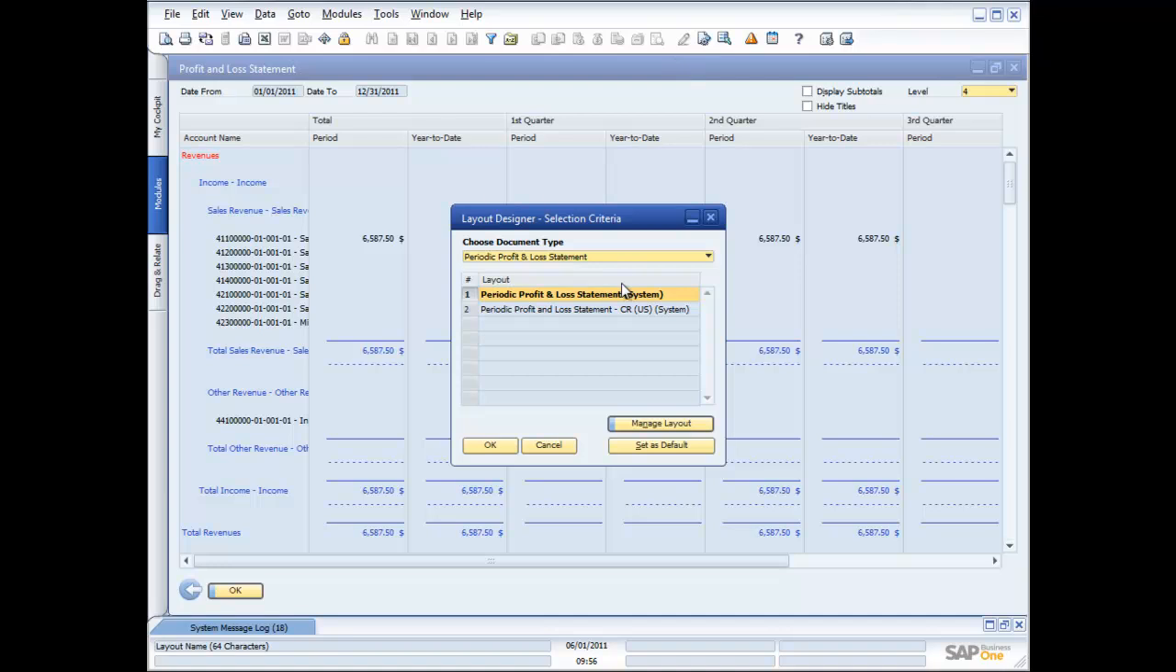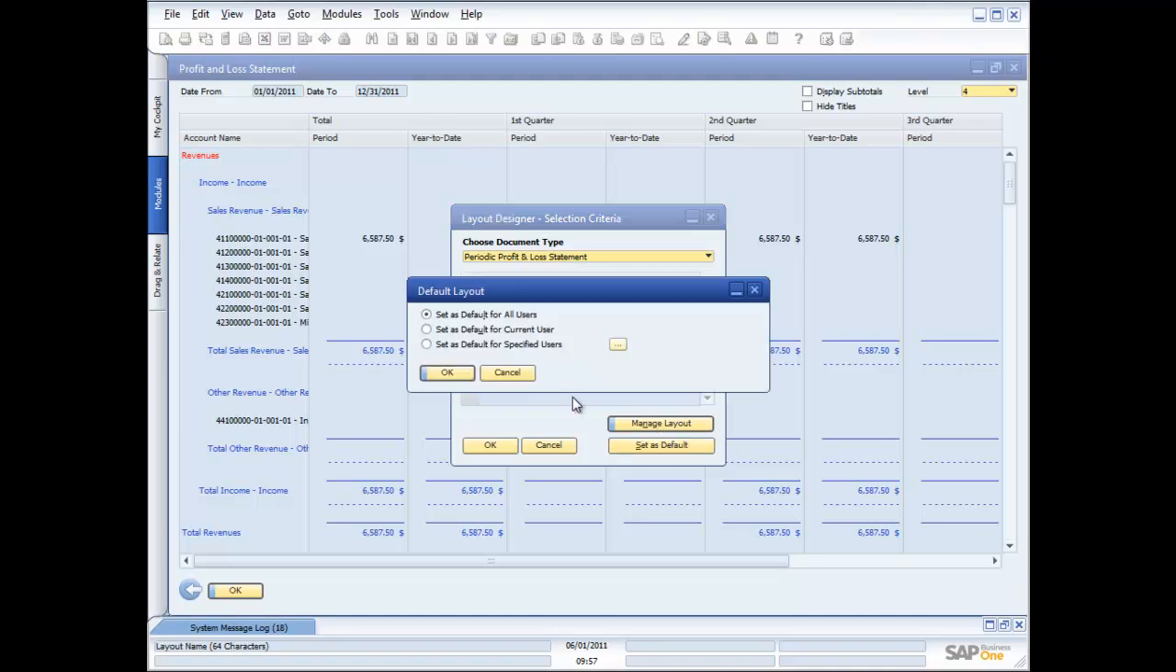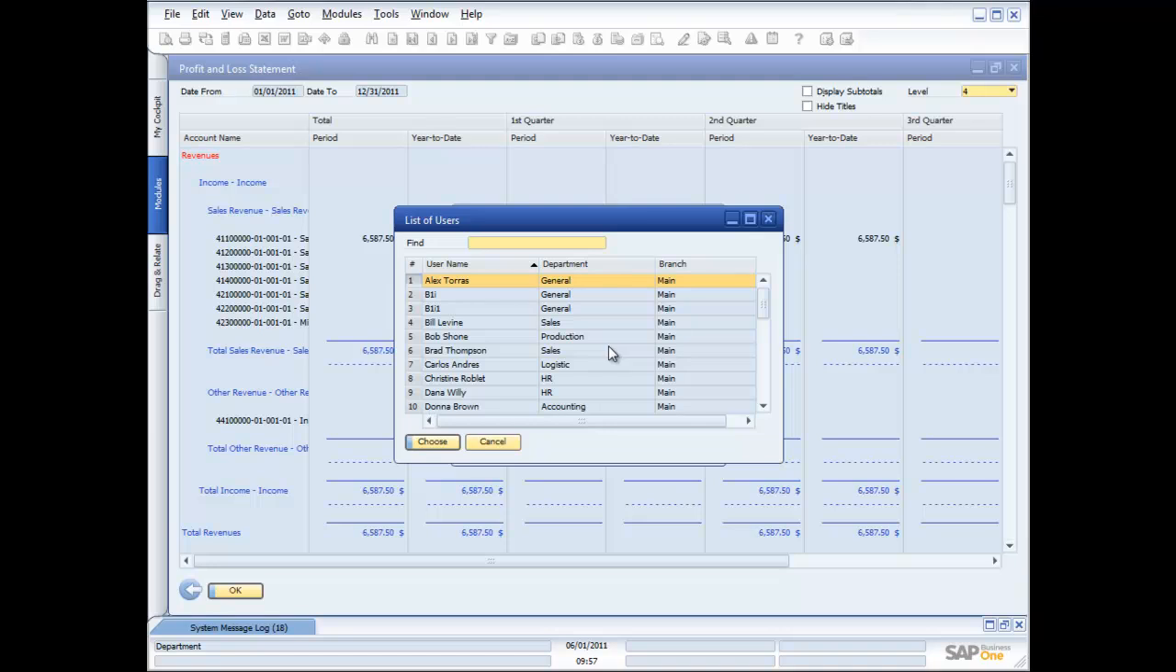So I click here on Layout Designer. I can choose my Crystal Reports version of my profit and loss, and I can set that as my default. Now when I set that as my default, I can say I want that as the default report format for all users, just for me as the current user, or I can set that as the default for specific users. So when Brad and Carlos print the report, this is the version they get, but then I can say where Bob or Bill print the report, they get a different version of the report. So you've got a lot of flexibility there.